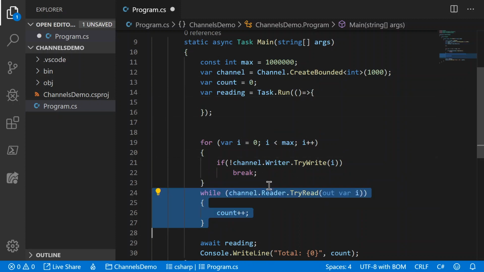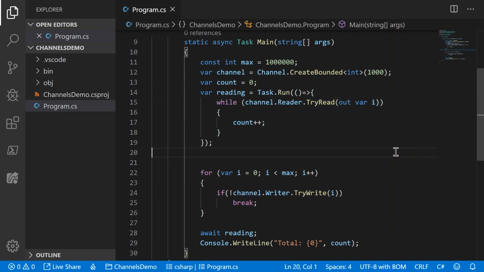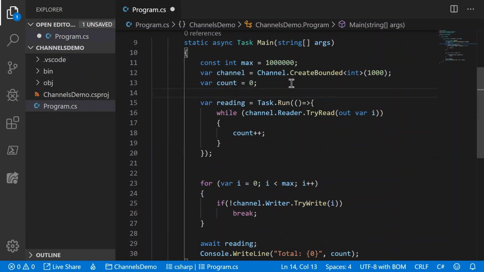Okay. And we're going to put this loop in here. All right. And so now we're setting up the read flow early on. So it's already ready to read. We don't know when the channel is going to receive data. That's the point, is that it could happen at some other time.